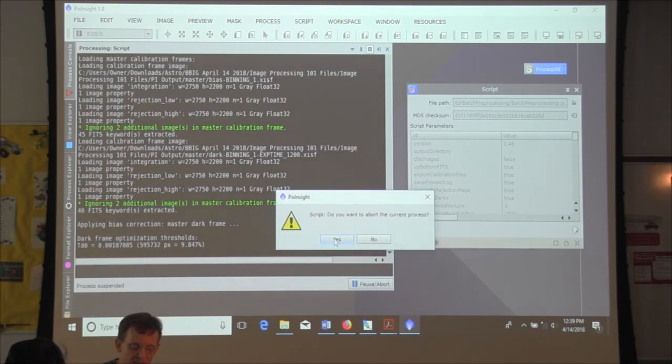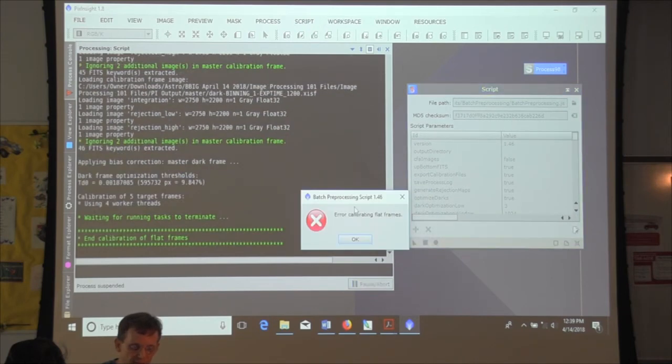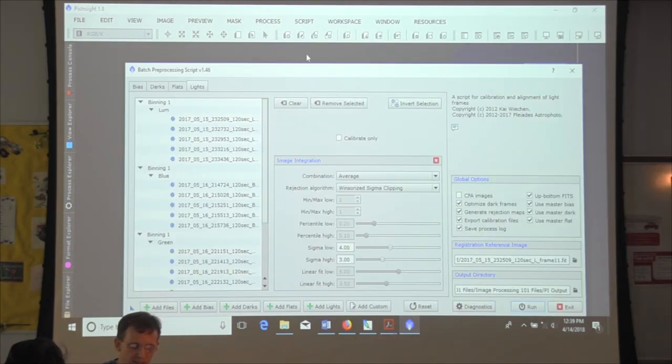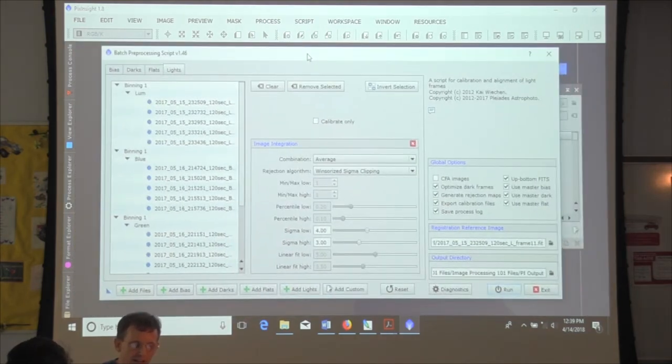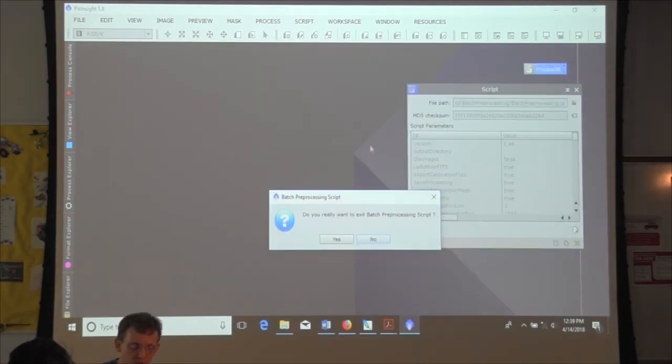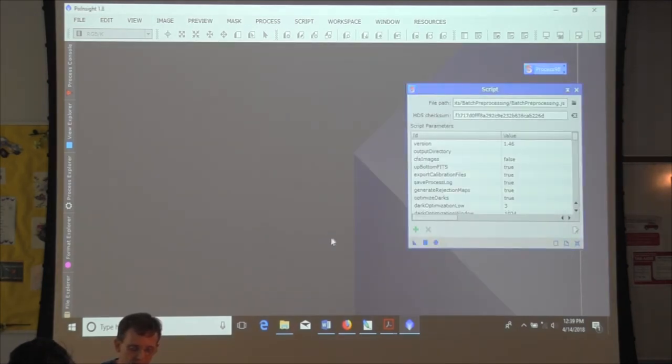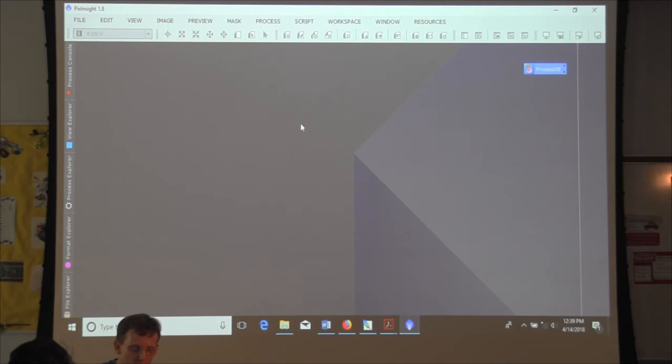So I'm just going to abort it here, because this would take too long. And you can see it doesn't like what I've done here for it. But fortunately, I have the masters elsewhere. So that's what I'm going to do in this workspace.